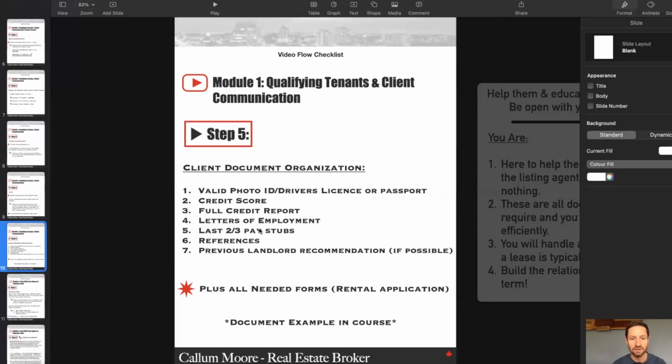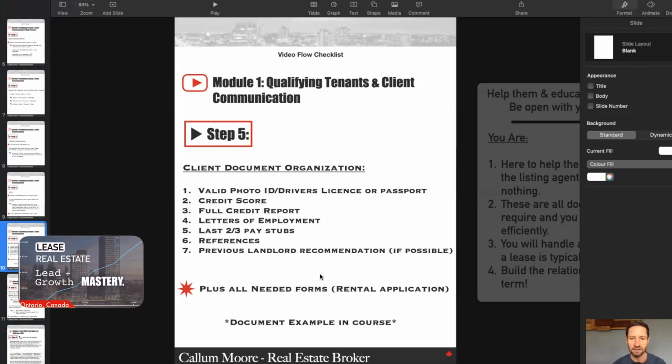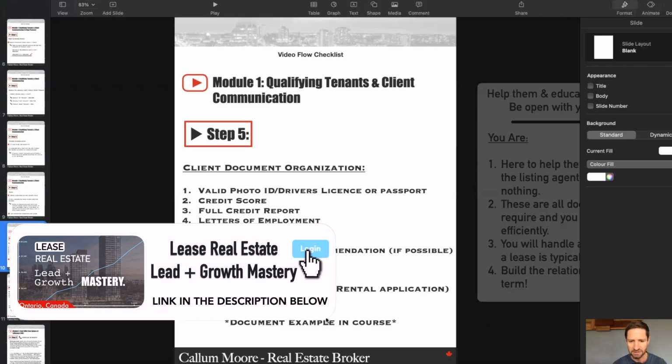So letter of employment, last 2 to 3 pay stubs, references, sometimes references outside of family will be required, or previous landlord recommendation. That is the best, but of course, that's not always possible. People might be renting for the first time. And of course, plus all your forms needed, which we cover in the course below. The document example will be in the course.